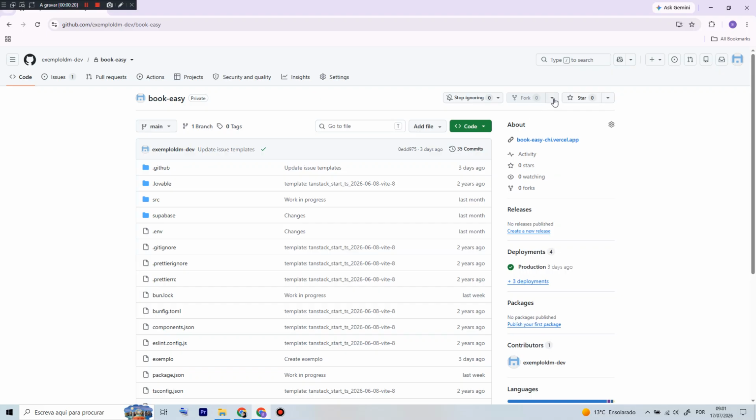If you have access to multiple accounts or organizations, choose where you want to create the fork. Now, review the repository name and settings. You can keep the default name or change it if you'd like. Then click Create Fork to create your own copy of the repository.